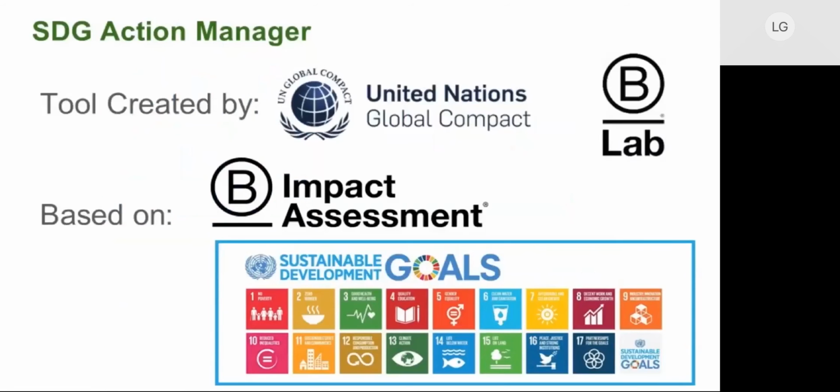All right, so I'm going to tell you a little bit more about how this tool was created. The SDG Action Manager tool was created jointly by the UN Global Compact and B Labs, the organization that certifies B Corps. And it's based on the B Impact Assessment, and it ties in with the 17 UN Sustainable Development Goals. I think this is a super cool tool, and it takes a holistic systems approach to helping businesses to address these global challenges that we're going to be seeing coming.